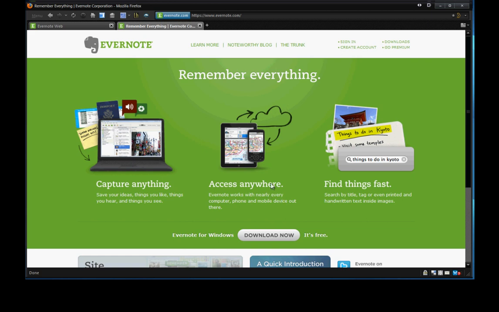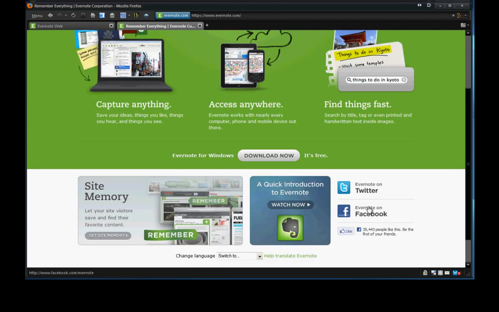Today I want to show you an application and web app known as Evernote. Evernote allows you to remember everything, capture your notes, whether in the form of text, audio, video, etc., access them anywhere, and find things fast. So basically, it's a great organization tool that lets you store your data in the cloud and access it anywhere and find things fast.